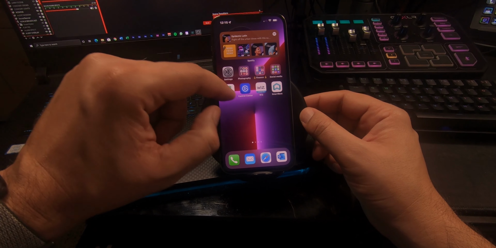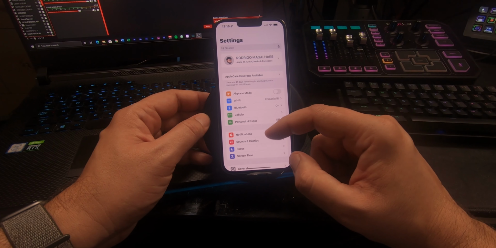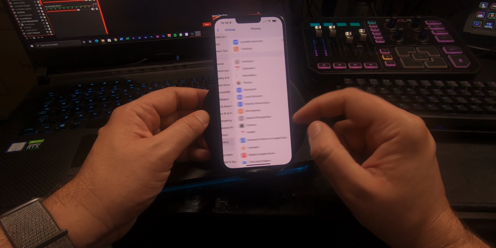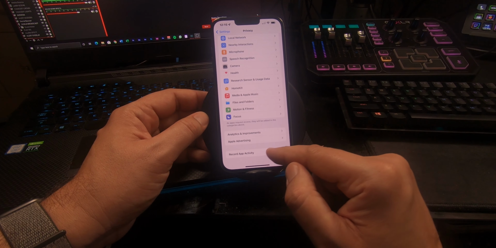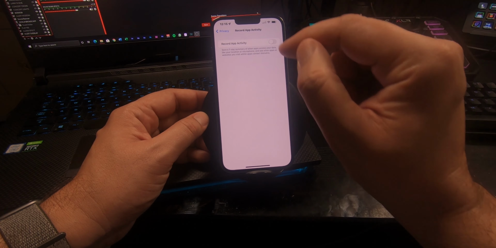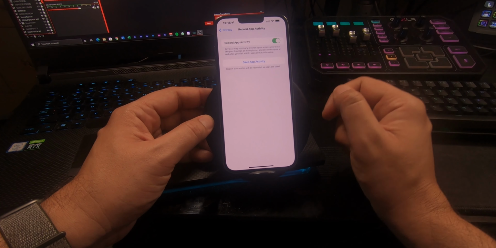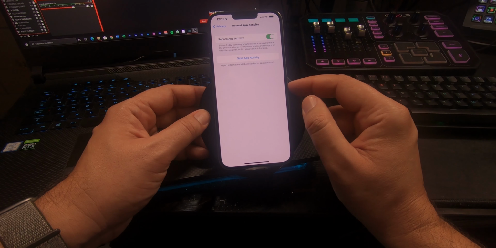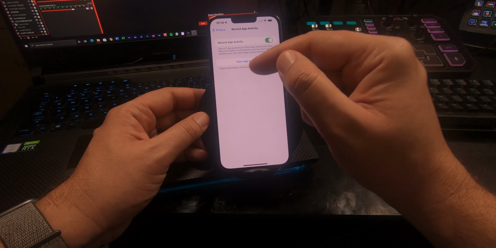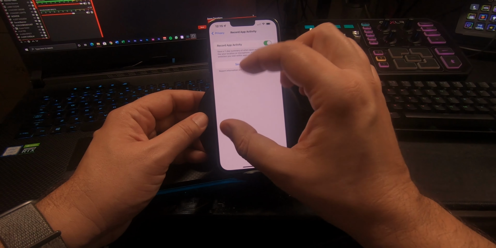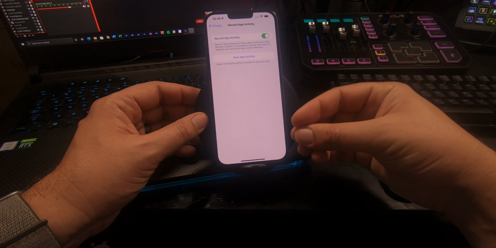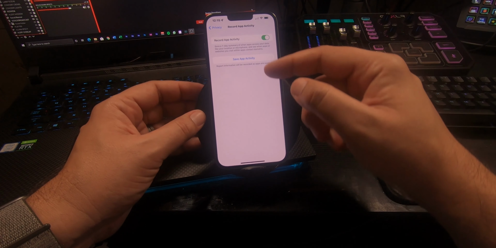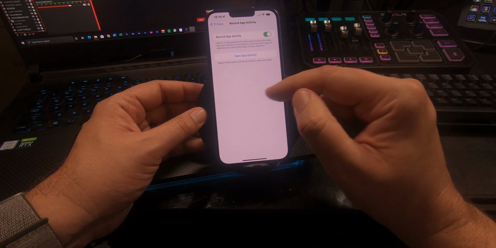You want to go ahead to Settings, and you want to go to Privacy, and scroll all the way down to Record App Activity. Right here, you want to make sure this is on on your iPhone right now. It will roll up the activity. It's going to be a very customized layout showing what your phone is accessing, what kind of data, and you're going to have more control over what's going on in your iPhone.